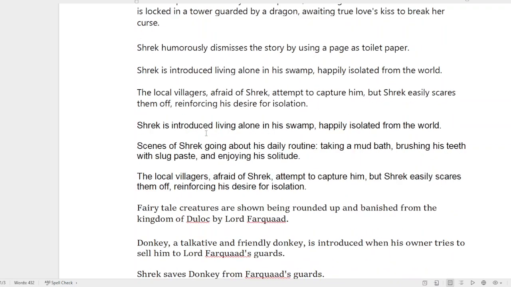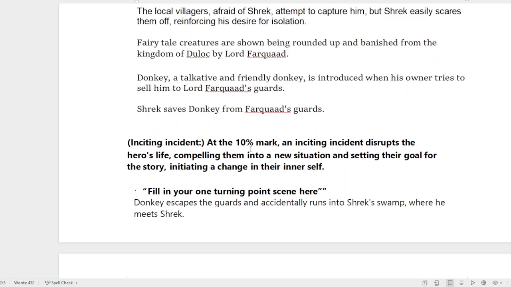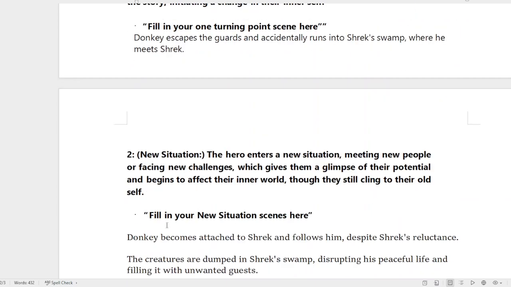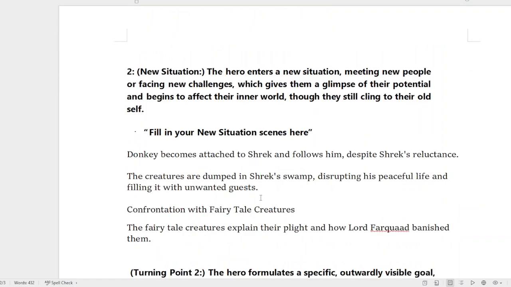secondary characters like Donkey, the situation, the world, everything you can get in is in this number one introduction. And the inciting incident, Donkey escapes, runs into Shrek, where he meets Shrek and he gets saved by Shrek. After that, he becomes attached to Shrek, and as you can see here, Shrek is like, no, I don't care, get away, don't follow me. After that, obviously what happens is Donkey tells everybody this is a safe haven, which gets Shrek mad.